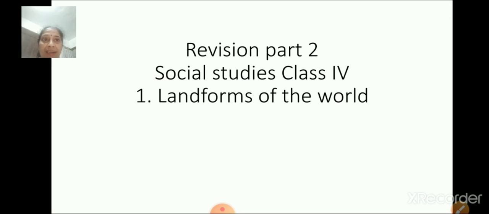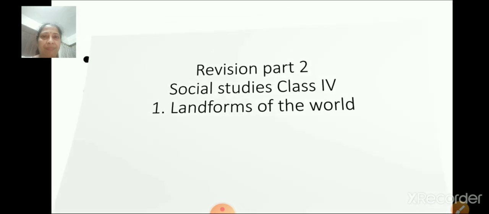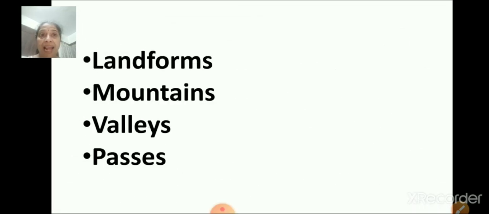So in the previous class we had started with our revision, isn't it? Lesson number 1, landforms of the world. Today we will continue with the lesson. Before moving to the next topic, let's quickly recall. In the previous class we had learned these 4 topics, that is landforms, mountains, valleys and passes. So children, what are landforms?